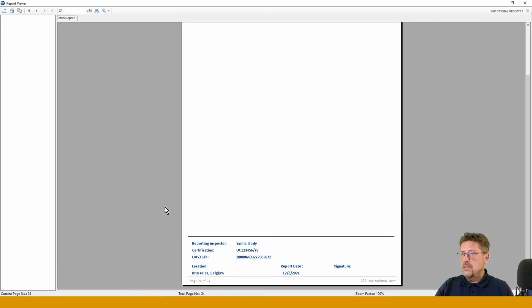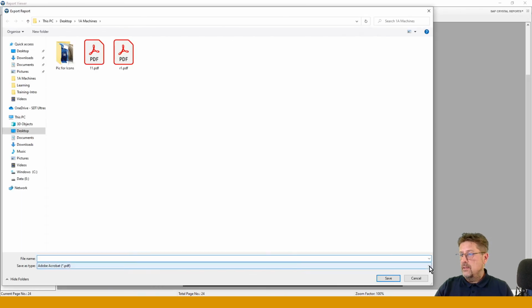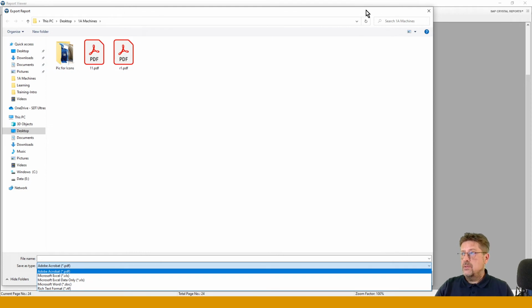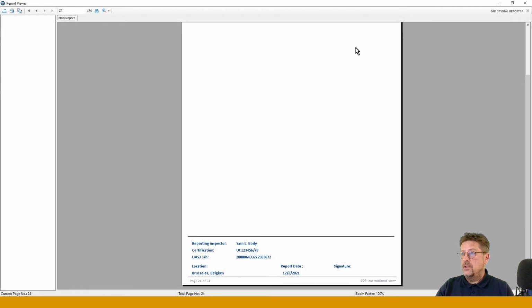Of course, you can export your report as a Word format. Maybe you want to edit something, you want to change something, so that's another possibility you have.